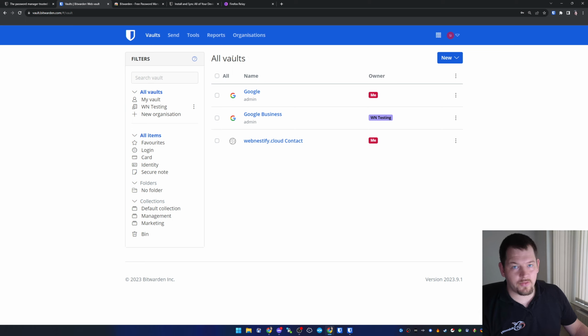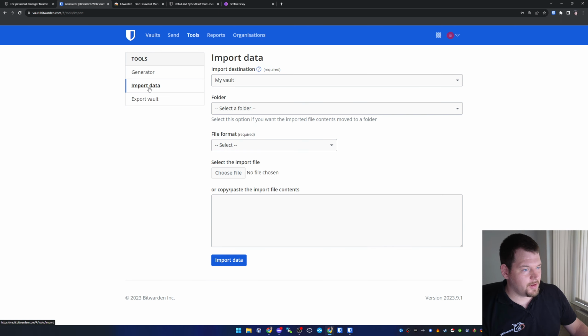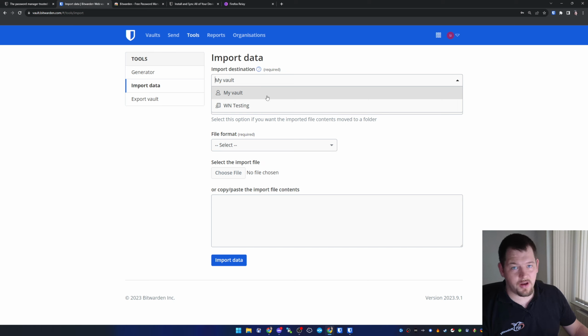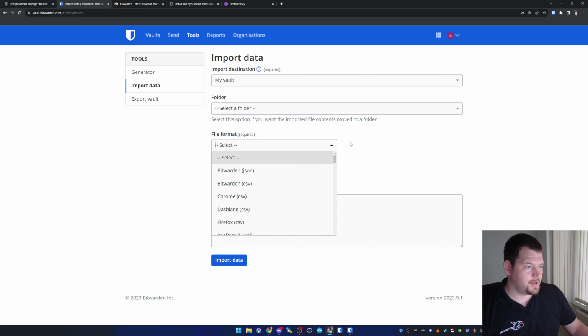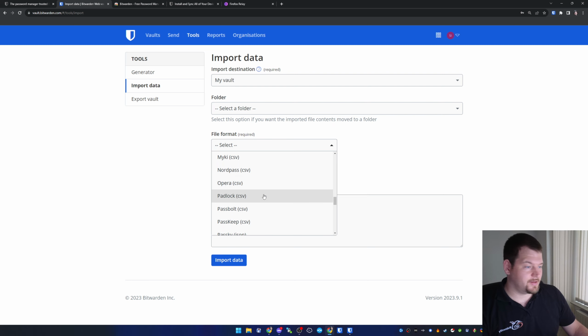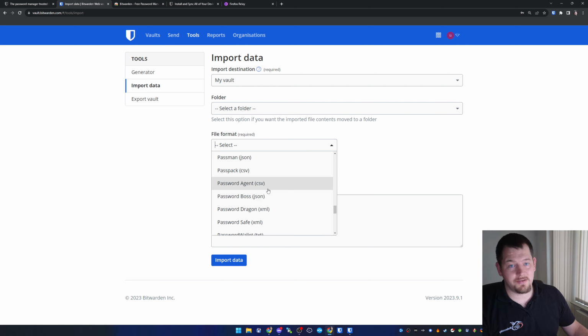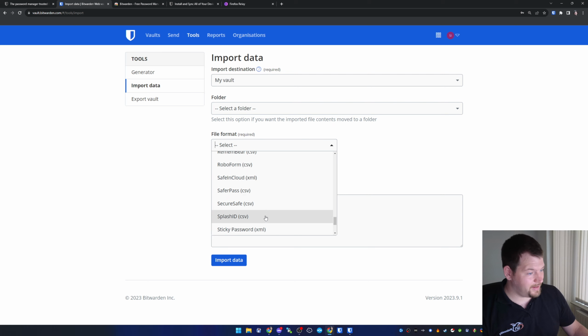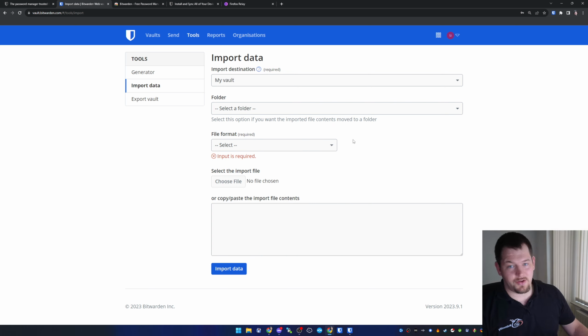You can only import from another password manager via the web vault. So when you go to Tools, Import Data, you can select the destination, whether you want to import to your personal account or your organization. And here you can select the file format. So you can import from Chrome, Dashlane, Firefox, KeePass, LastPass, Safari, 1Password. It supports every single password manager, so you don't need to worry that you'll miss something. And import is really easy. Okay, so now I think that's all.